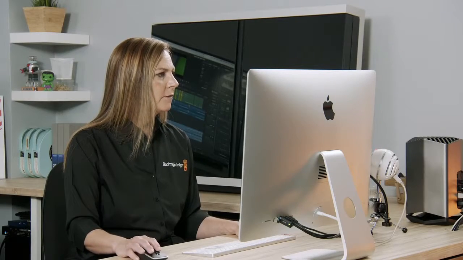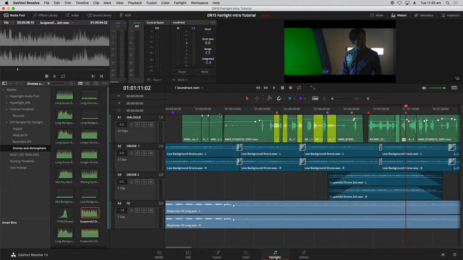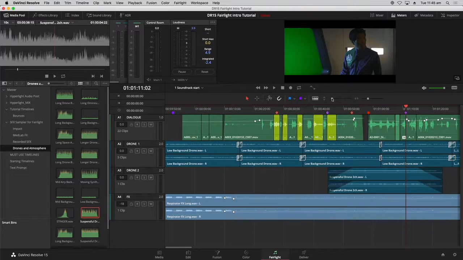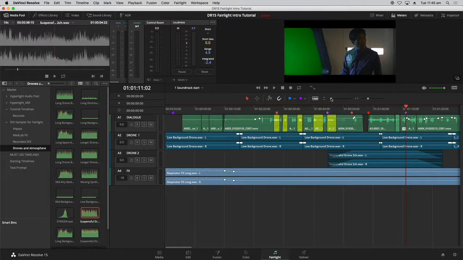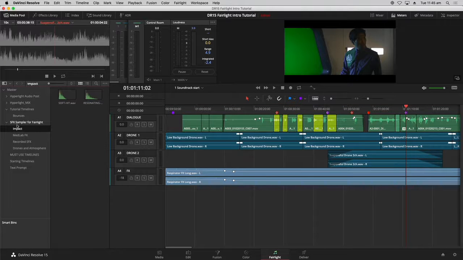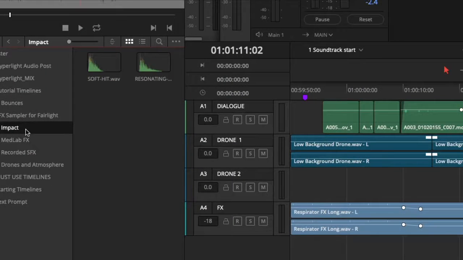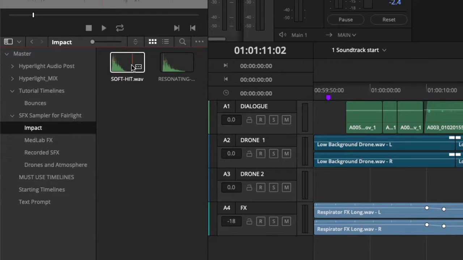So I'm going to now hide my index, and let's resize our tracks. I'm just going to use my vertical zoom there and make these a little bit smaller so we can see them. And we're going to add an impact sound. If you notice, we can go to our sound effects, look for where it says impact right here. That's one of our categories, and I have 2 different sounds that we can choose from there.